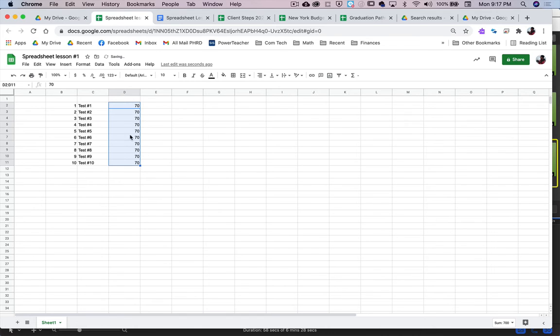And because you're holding down the Shift key, you'll notice that it has not done the autofill. It has just copied everything down. 70 all the way down. Let's clean this up a little bit here.